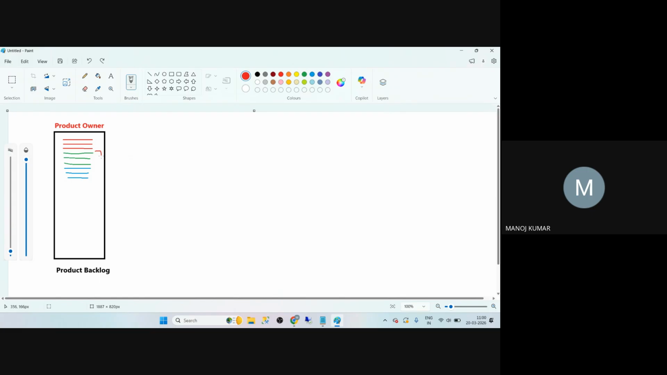Whatever he writes, if he writes the Bhagavad Gita, the Quran, or any other books, we are not responsible. Manoj, this is a banking domain, but he is writing something else. No, we are not responsible. Whatever happens in the product backlog will be taken care of by the product owner only.